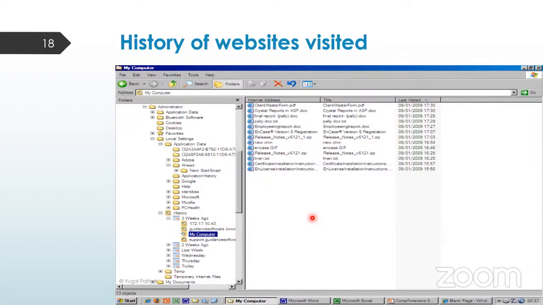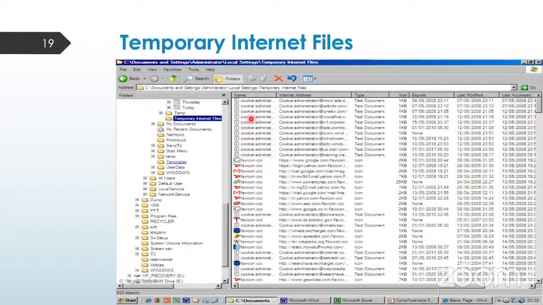Now moving forward, you can see the temporary internet files, what temporary internet files were accessed. Here we also have the information of the favicons, the Google favicons which we see on the top, what we have accessed. We have the information of cookies, what cookies we have accessed.